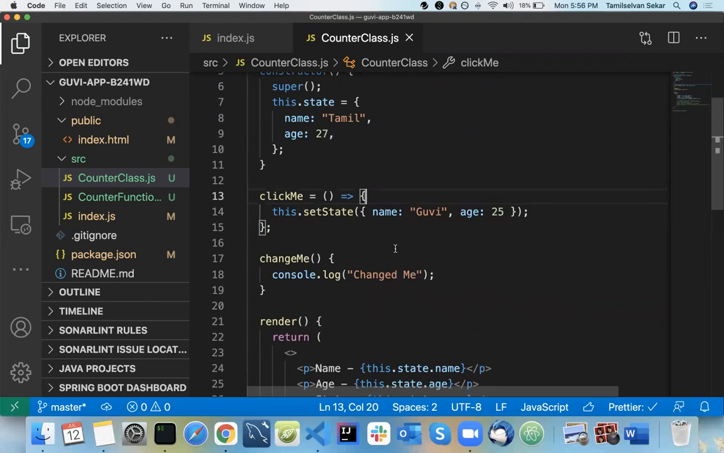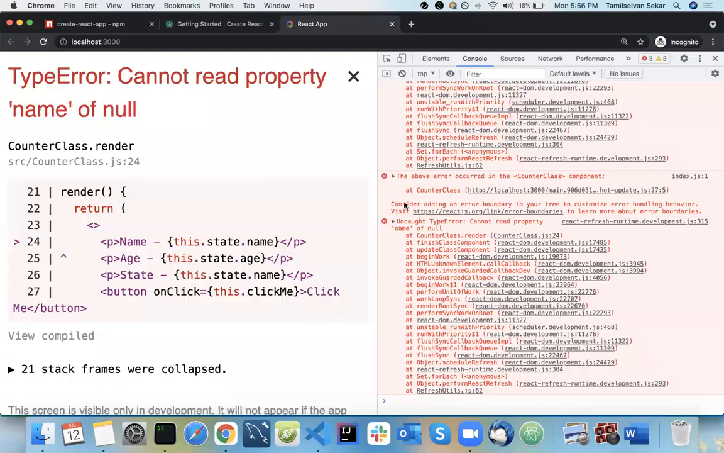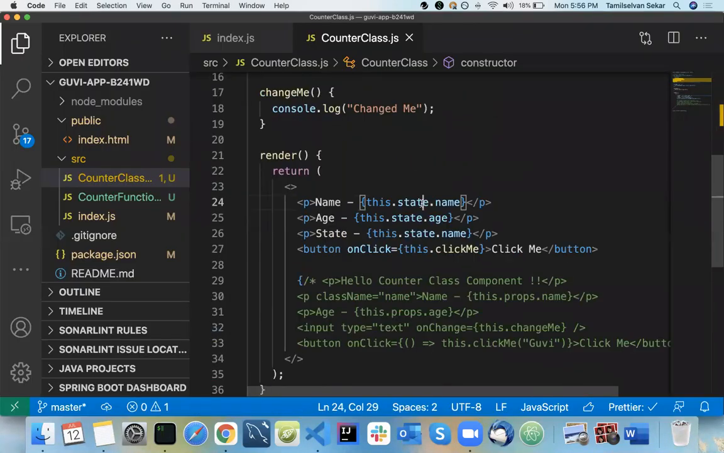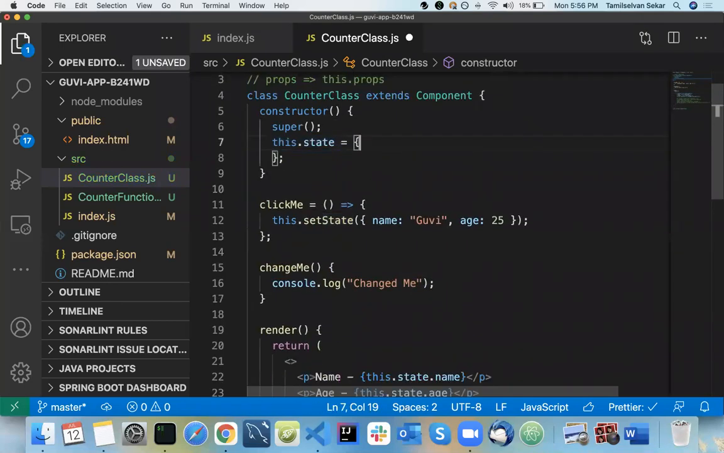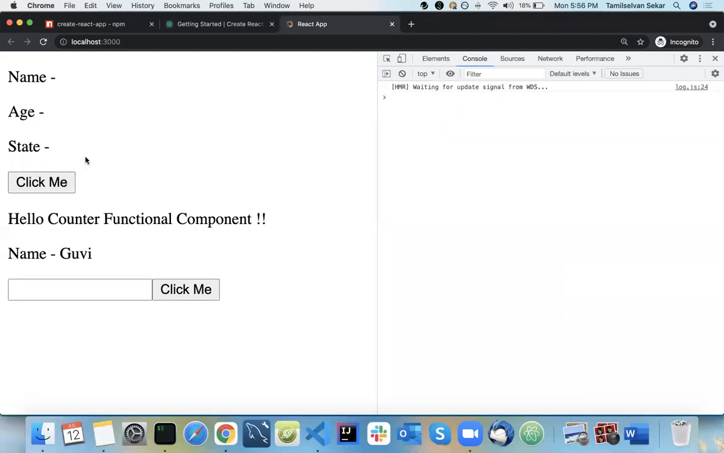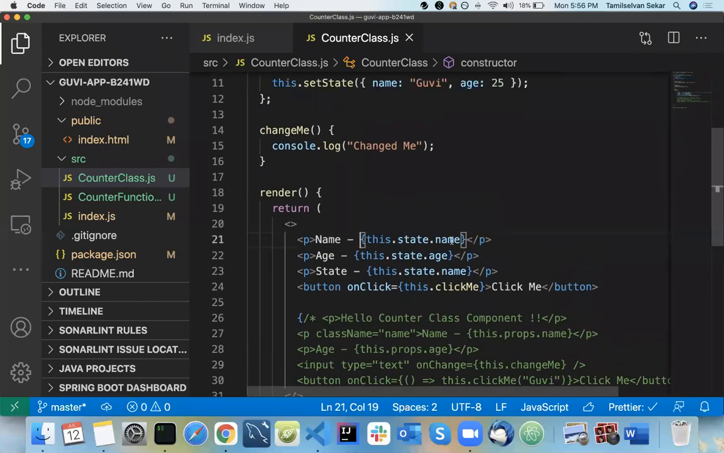Will state work only when state is available? No, that's not the case. Suppose you don't mention any state here, it should work actually. Why it's not working is because by default it should be null. So what I'll do is, see here now, I'll have an empty object now. So that's why it's showing empty here. See, empty. Now your state doesn't have anything.